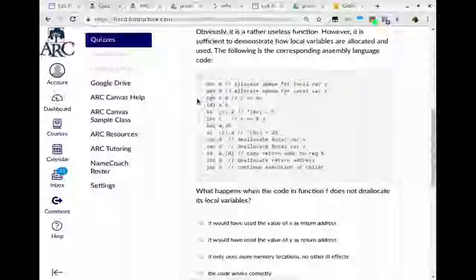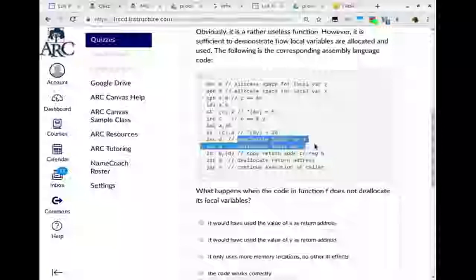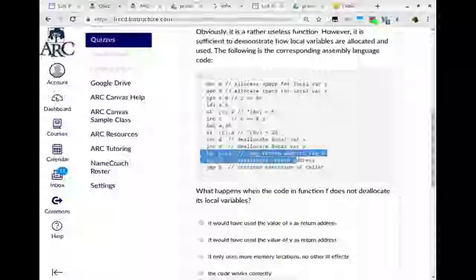And then we have CPRCD, which means we're copying the stack pointer to register C. We load 5 into A, and then we store that into wherever register C is pointing to. So that basically is storing to X. And then the next one is going to store to Y, right here. This particular function doesn't do anything, so the next thing we do is deallocate the local variables. That is the responsibility of the subroutine. And then we use the return address on the stack to go back to the caller.